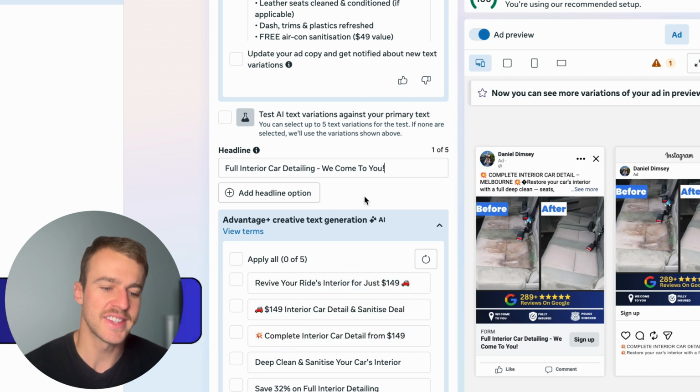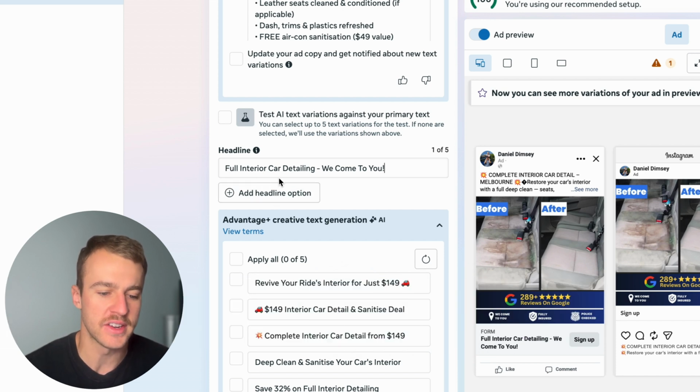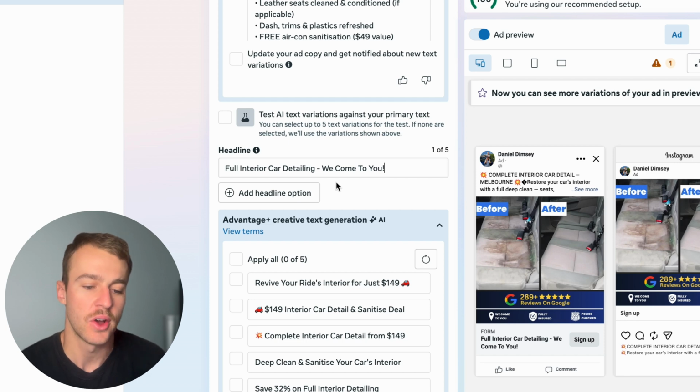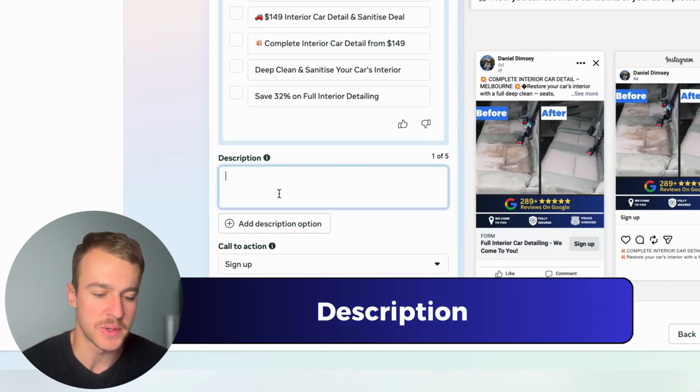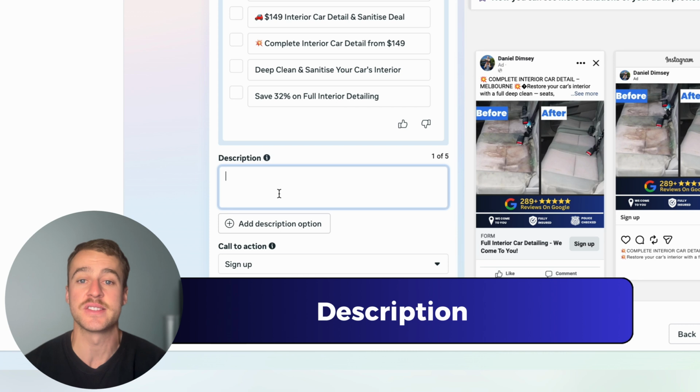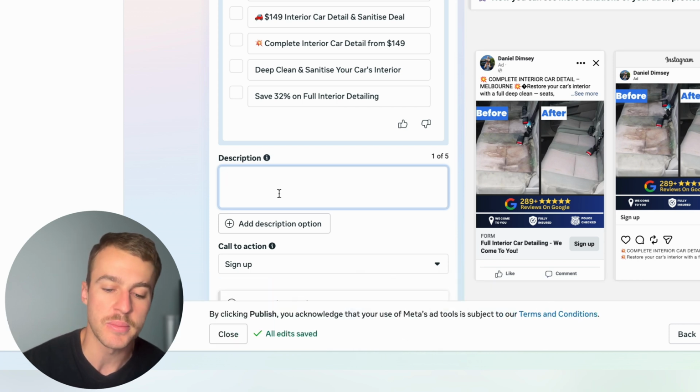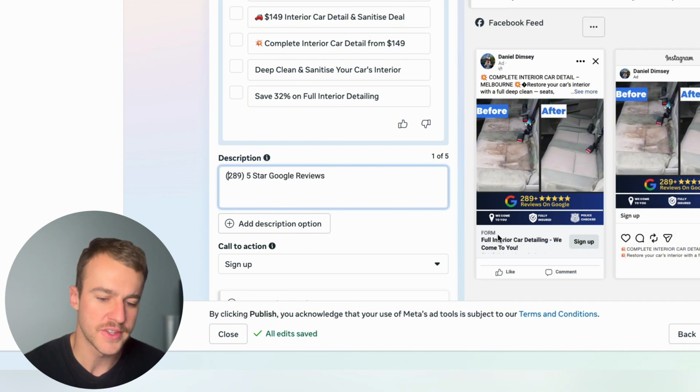We're just going to make our headline right now. So bang, here's the headline that I've just put in: full interior car detailing, we come to you. All right, that's an absolute banger of a headline. And we're just going to put in our description real quick. For the descriptions, you want to make these social proof related, so just really pushing on the edge of the actual reviews that I've got. So it's 289 5-star Google reviews.